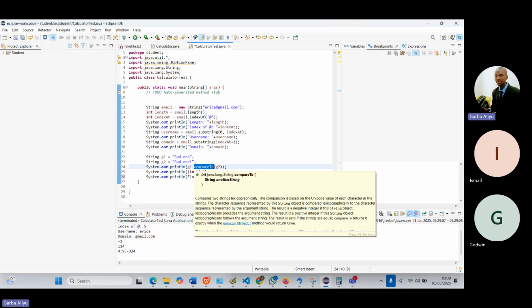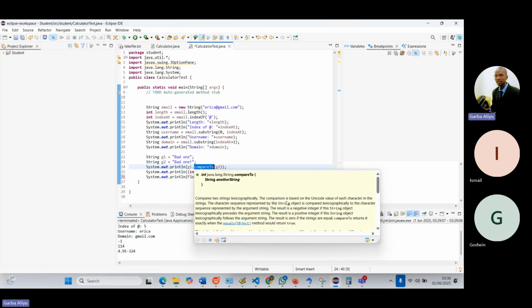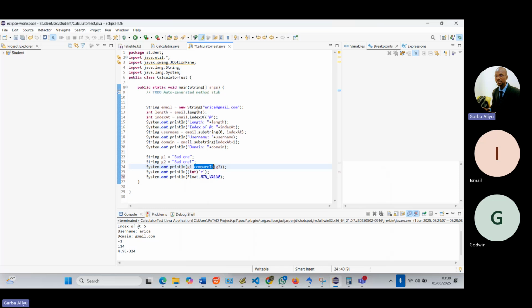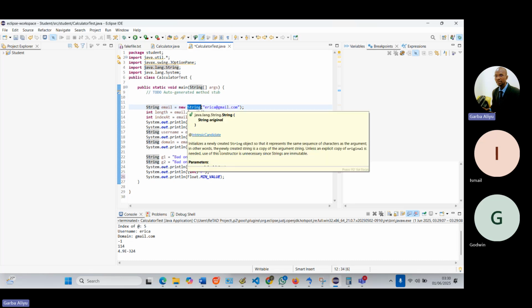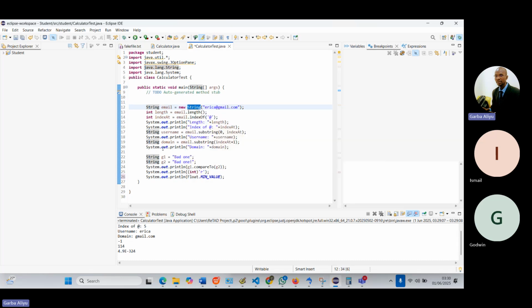Just like this method now, if I click, you see some details about it. You see, compare two strings lexicographically. The comparison is based on the Unicode value of each character in the string. These are some things we discussed, if you can recall, yesterday. So when you click and highlight, it gives us some idea about it.